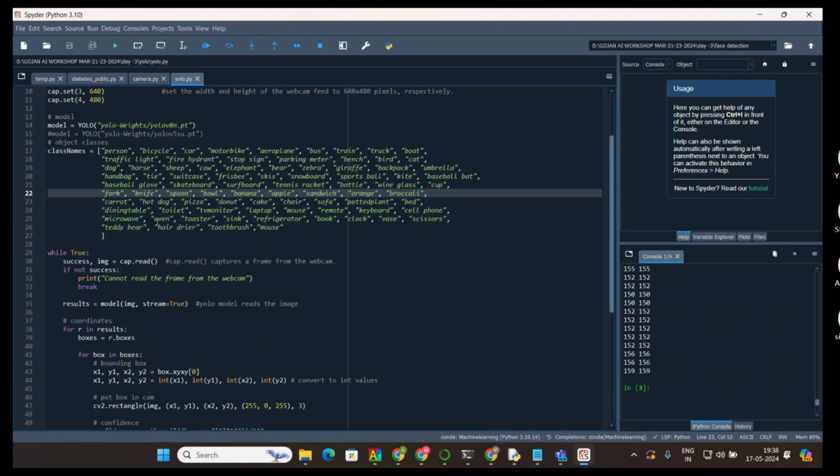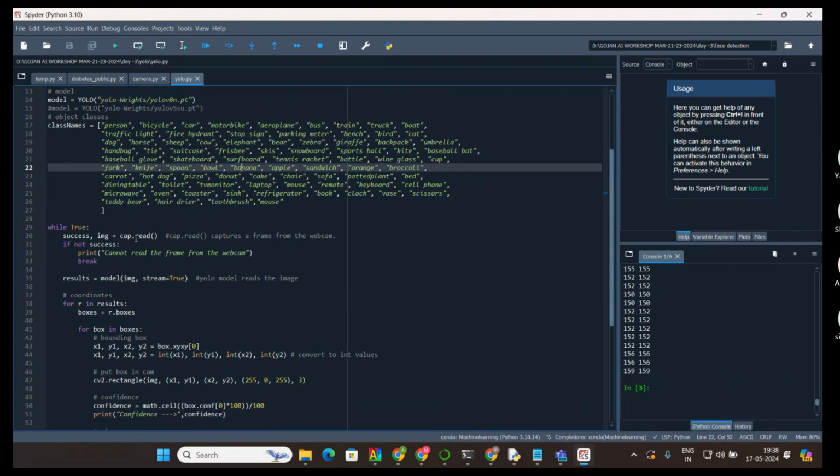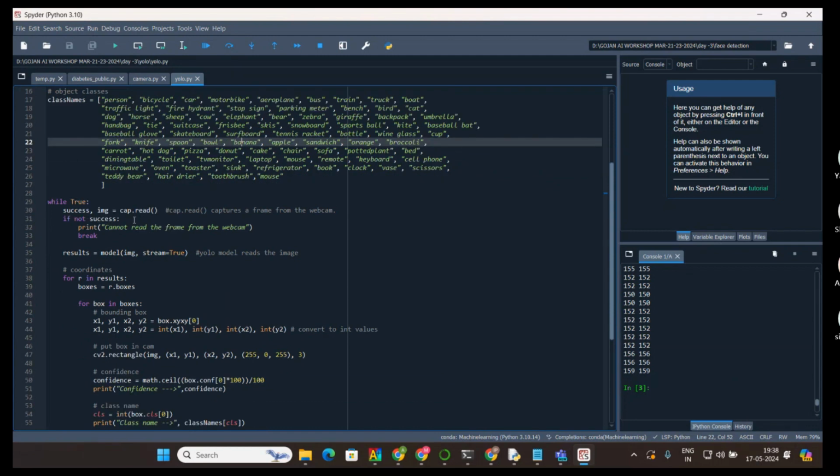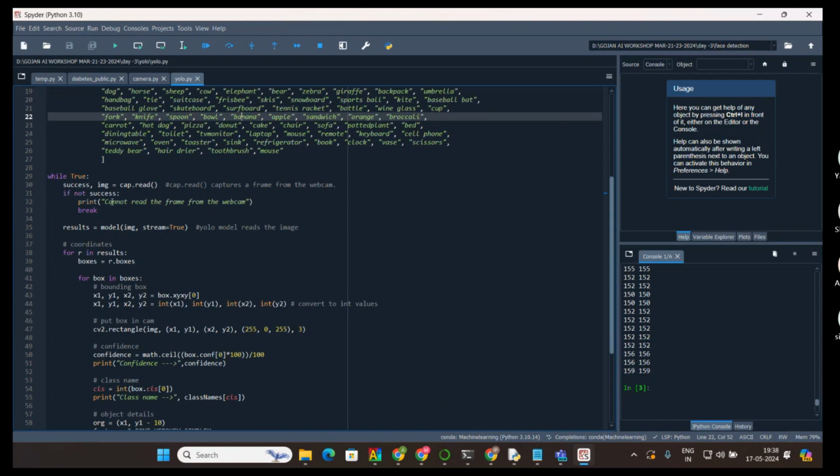If you show an image, it will be detected and it will say that this is a bicycle, this is a car. It gives the name also. It does the detection as well as the recognition. Okay. And then while True, again, if not success, if the camera is not detected, it will show that it cannot read the frame from the webcam, and then the result will be sent.